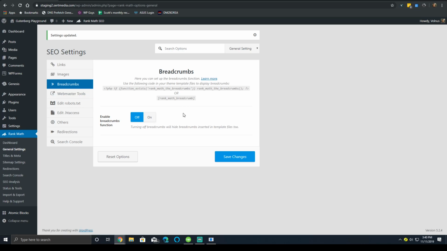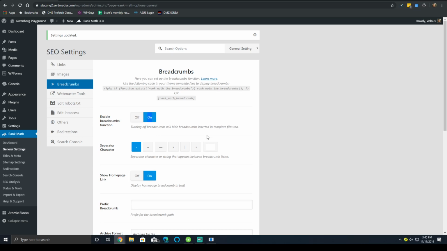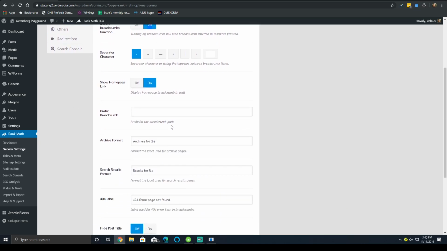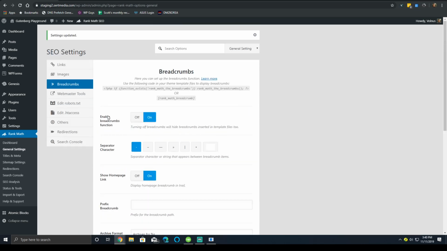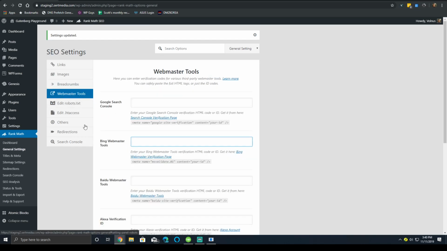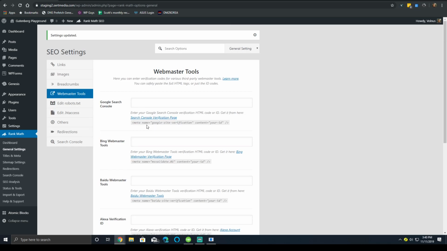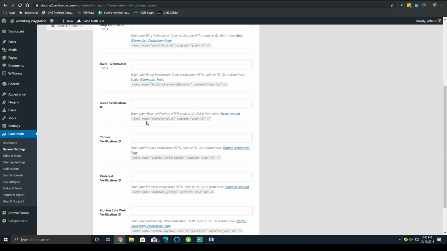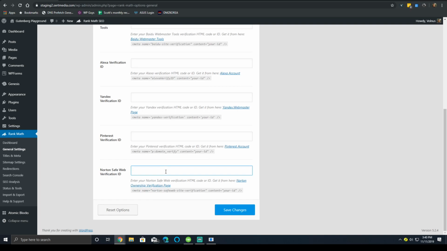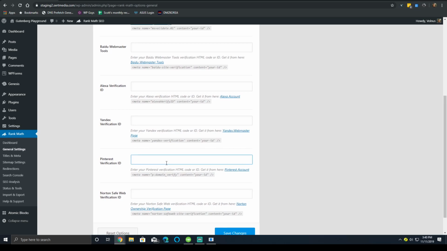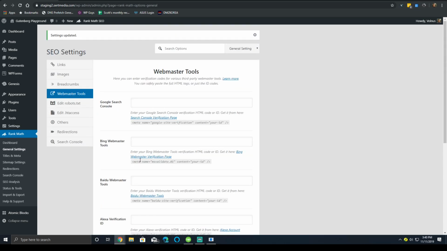Breadcrumbs, you can enable breadcrumb code and it'll spit it out on the front end. You can choose your separators here. A lot of these options look very familiar. And then you can just turn it off. Webmaster tools, you can paste your code in here for a bunch of services. Google, Bing, Baidu, Alexa for some odd reason, Yandex, Pinterest, Norton SafeWeb. I mean, it's a very odd collection of services, and some of them don't really matter too much from an SEO perspective, but you can paste them all in here.